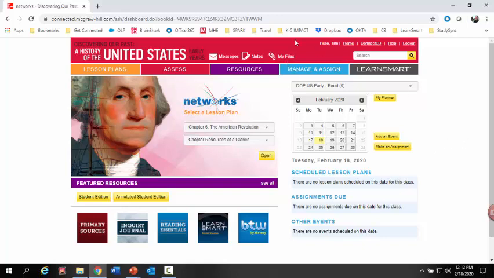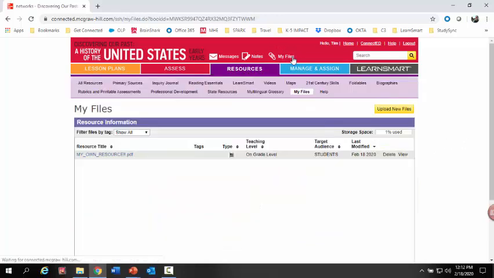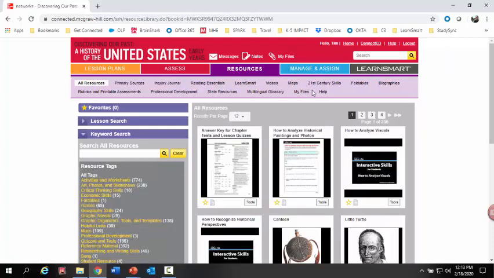As I mentioned, the first place My Files can be found is the dashboard of your Networks lesson system. The benefit of this is it's very easy access to upload your files. Now, the other place that you can find an easy access point is by clicking on the resource library itself, and you see the My Files link right here.